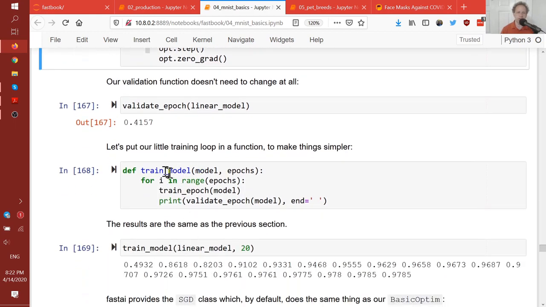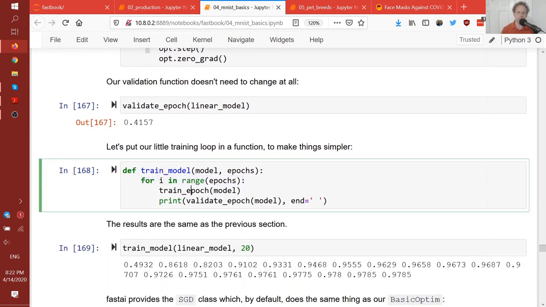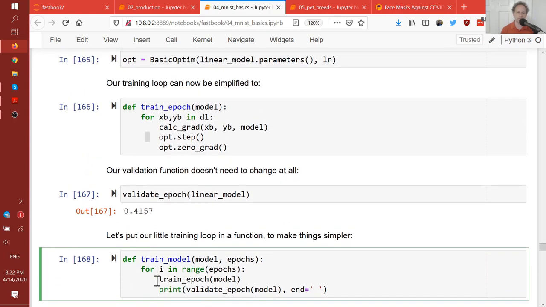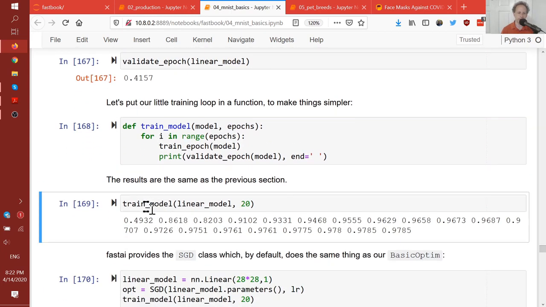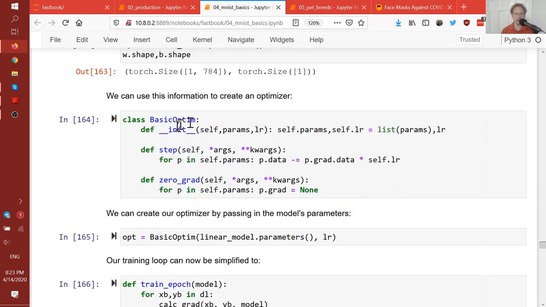Let's put our training loop into a function that's going to loop through a bunch of epochs, call train_epoch, print, validate_epoch, and then run it. And it's the same. We're getting a slightly different result here, but it's much the same idea. Okay, that's cool, right? We've now refactored, creating our own optimizer and using PyTorch's built-in nn.Linear class.